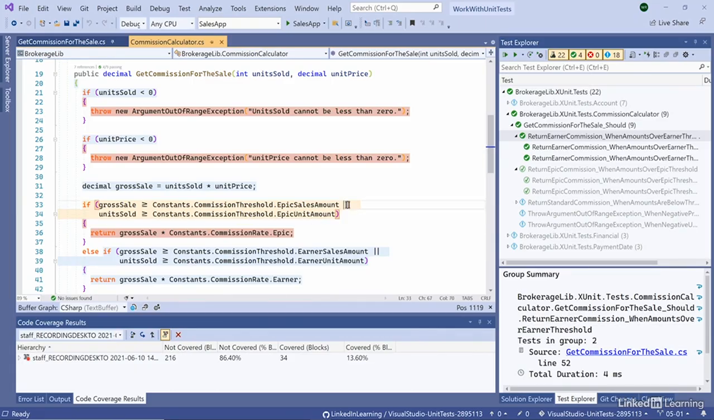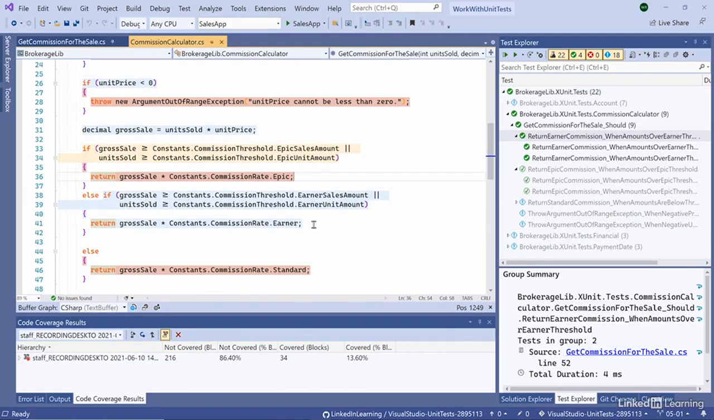We're working with this conditional logical OR operator, also known as the short-circuiting logical OR operator, and it computes the logical OR of its operands. It doesn't have to evaluate the right-hand side when the left-hand side is true. Therefore, we get partial coverage. So we know that this part of the if statement was tested, but the other part wasn't. Then, of course, it didn't return the commission rate epic. Instead, it went down here and tested all this code.